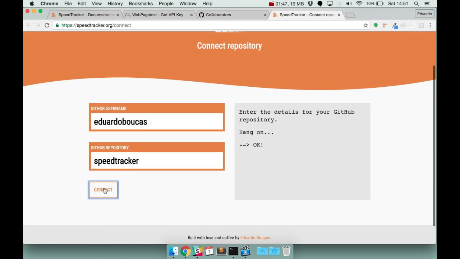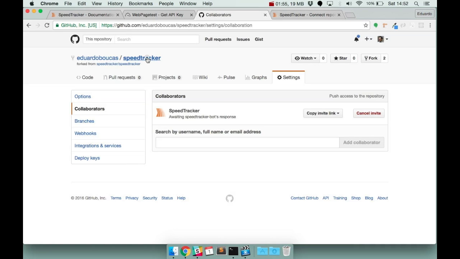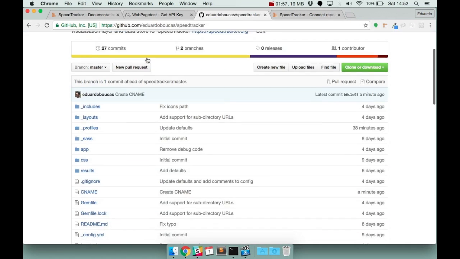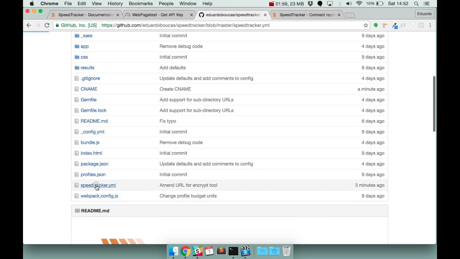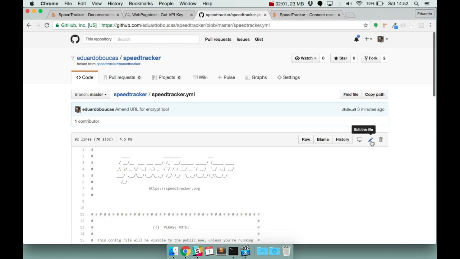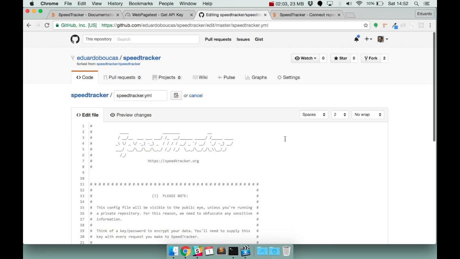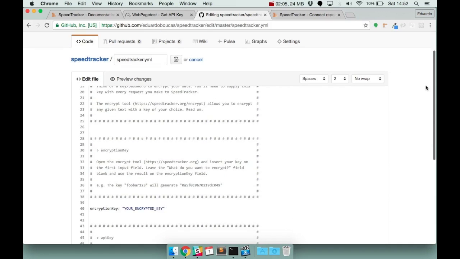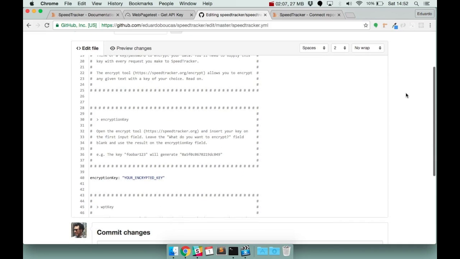We can now start configuring our dashboard by editing the main configuration file, speedtracker.yaml. One important thing to point out is that this file will hold some information that must remain private, such as a WebPageTest API key, email address, or a Slack webhook URL. But we want to be able to serve our SpeedTracker dashboard from a public GitHub repository, which means that anyone will have access to your configuration file.